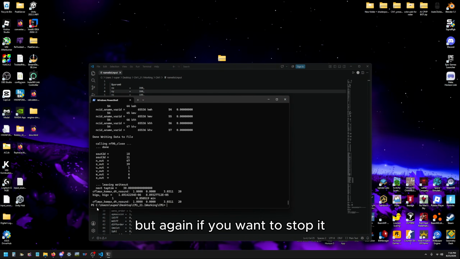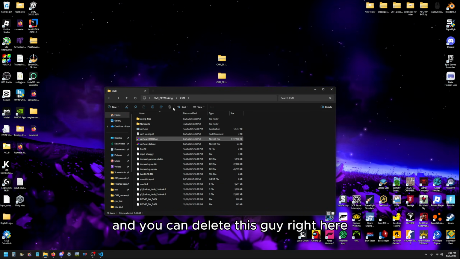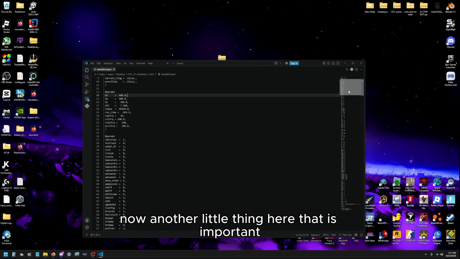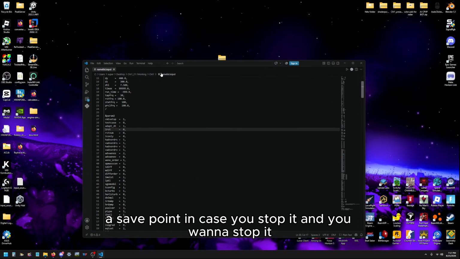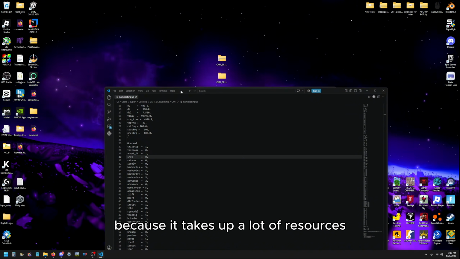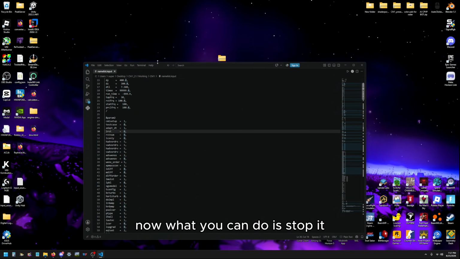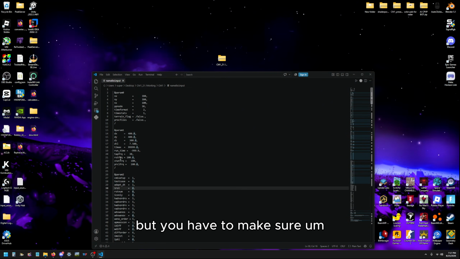But again, if you want to stop it, just do Control C or click the X and you can delete this guy right here, or all the frames that it produces. Now another little thing here that is important is restarting from a save point in case you stop it because it takes up a lot of resources and you want to play a game or something.